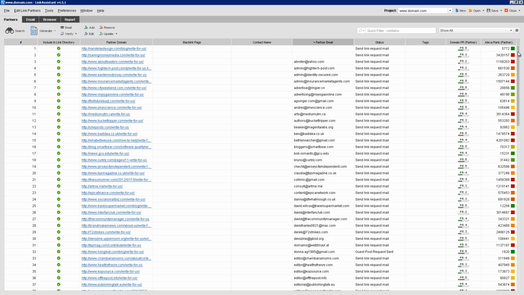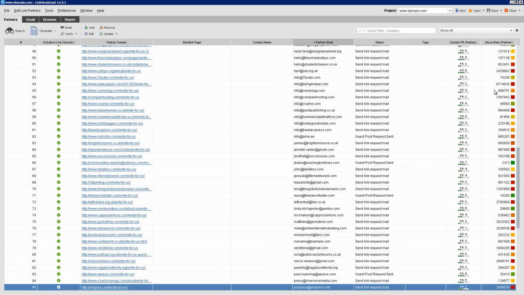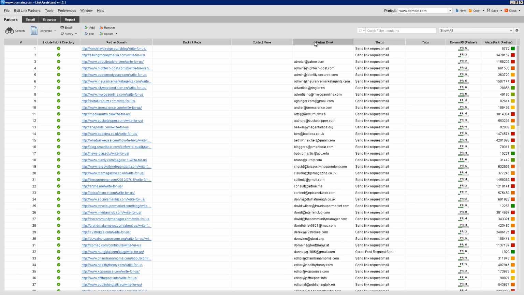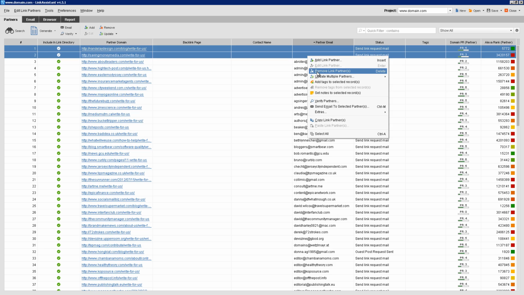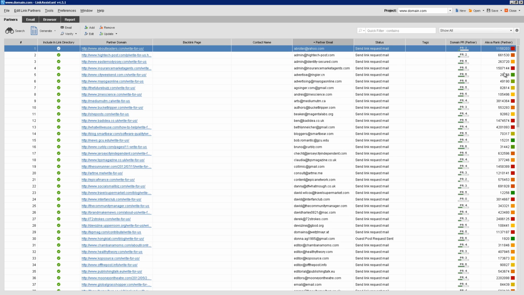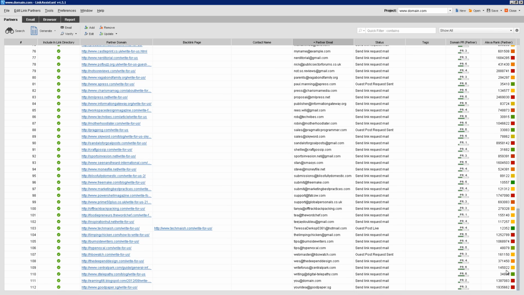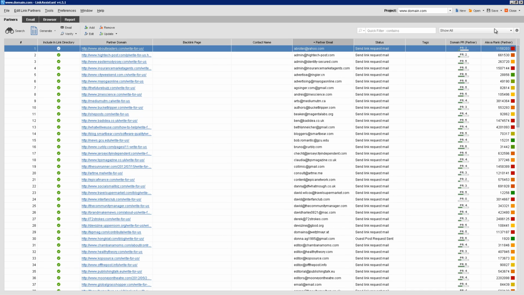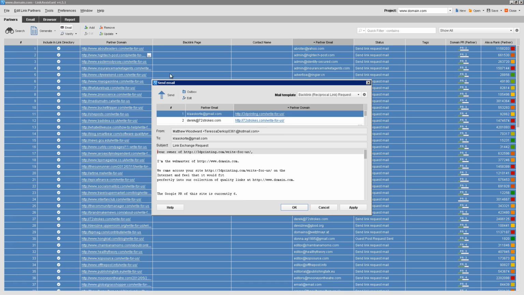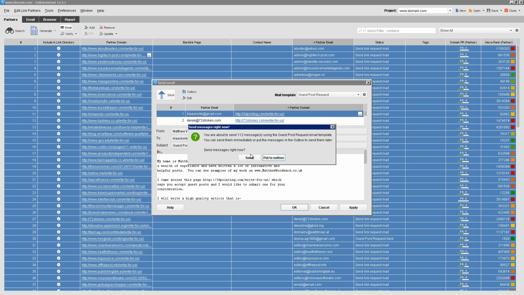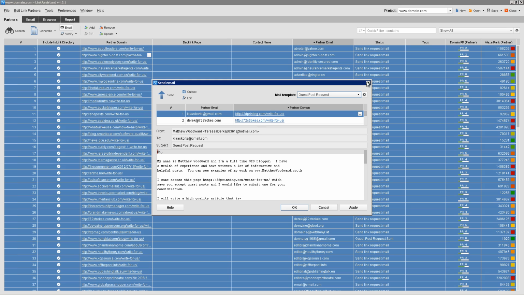And there we go. You can see we've now got a new list of targets imported. We can remove any that don't have the partner email. And yeah, I think that is there. And now you can either choose to select them all and drop an email out to all of them. I'm not going to do that in this example.